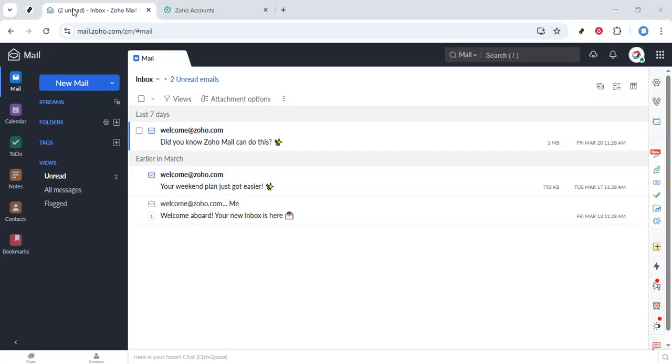Today, I'll show you how to reset your Zoho Mail account password. By the end of this walkthrough, you'll know exactly where to click and what to look for, so you can change your password quickly and safely whenever you need to.